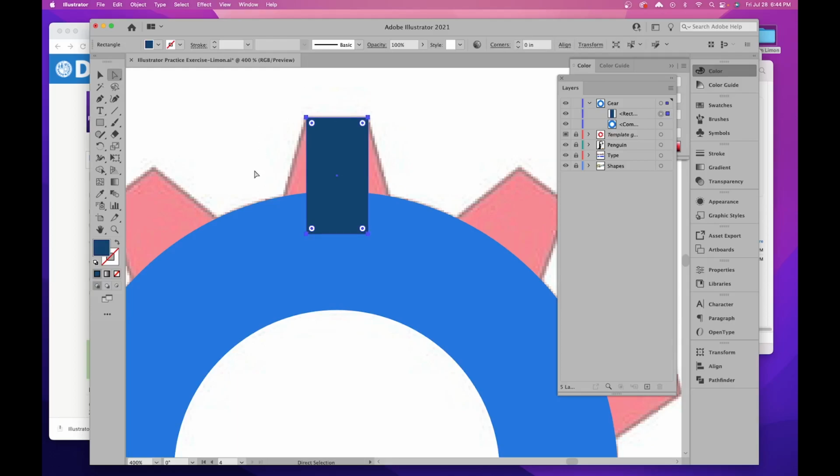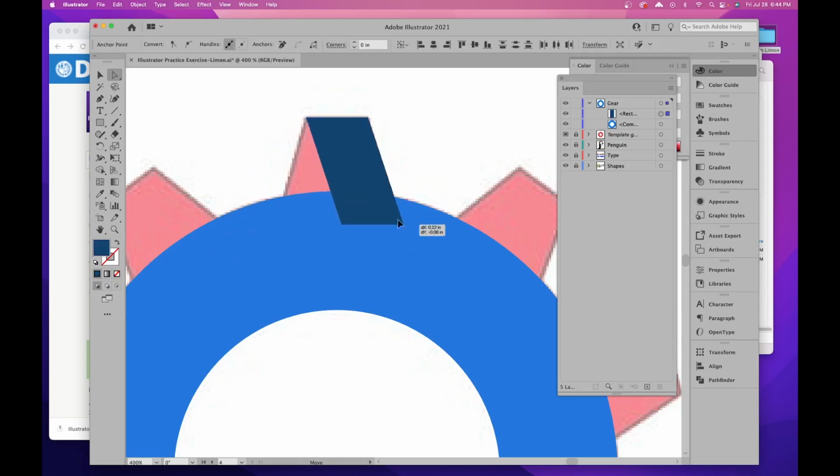So now what I'm going to do is select my direct selection tool. I'm going to click this bottom left point, hold shift, select the bottom right hand point. So now I have both of these points selected. If I click and drag, notice how I'm moving both at the same time. Let me undo.